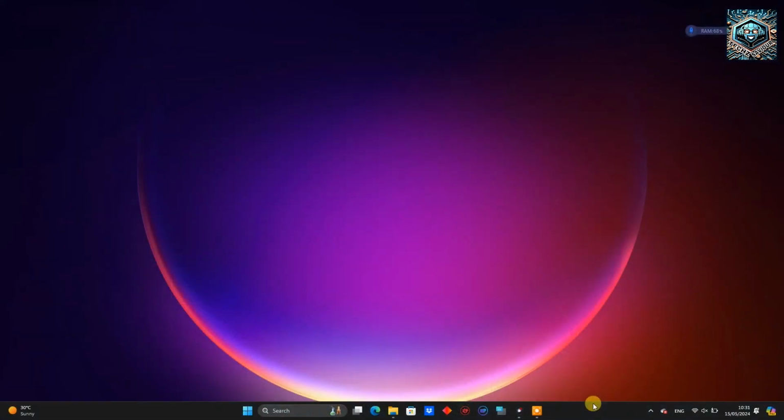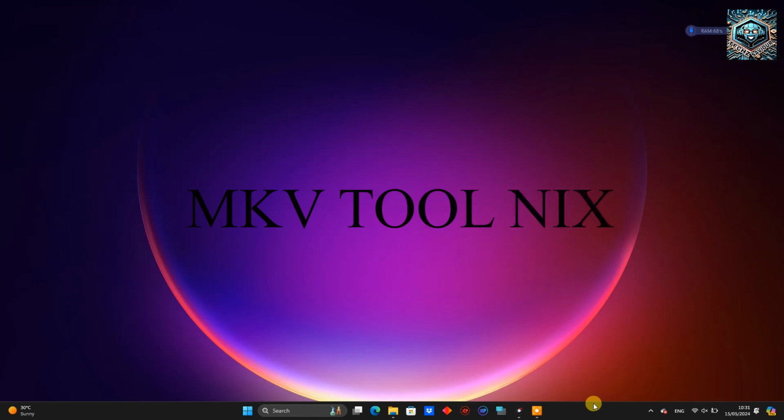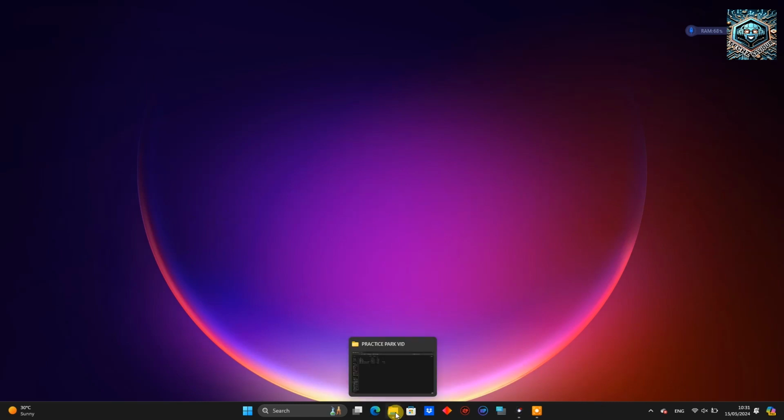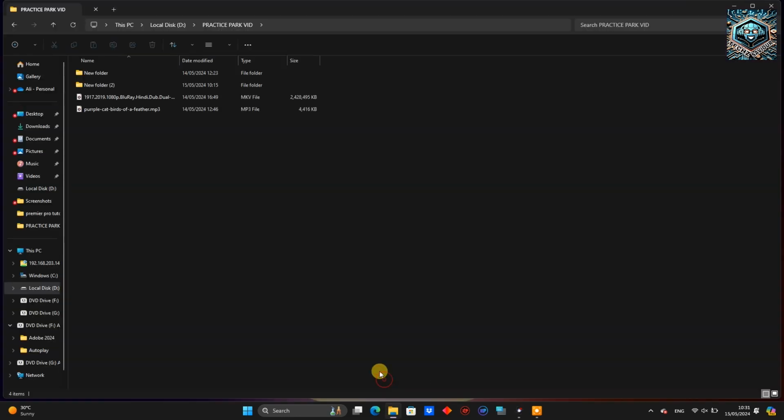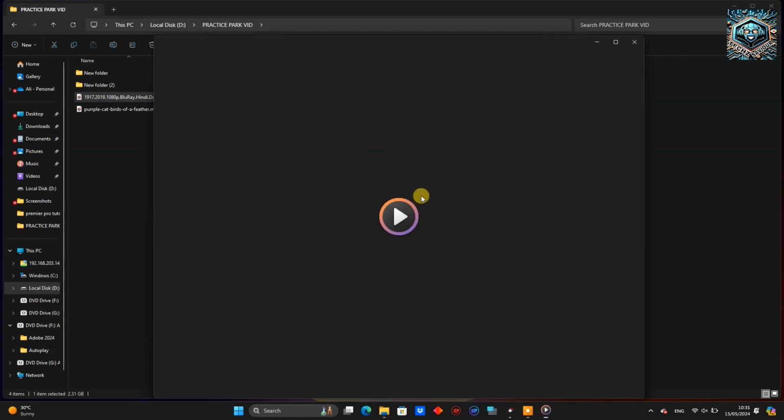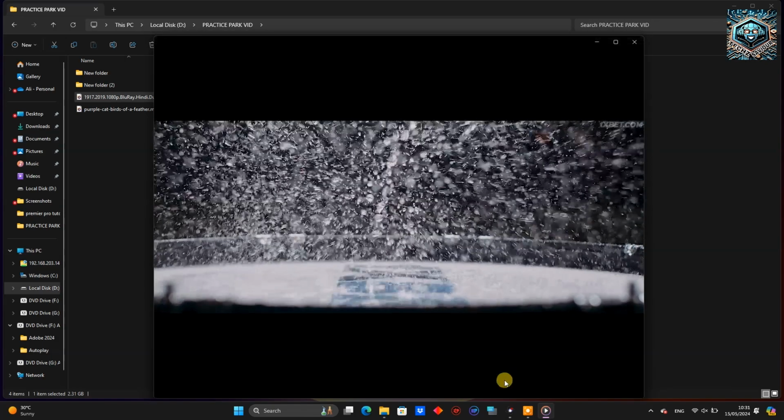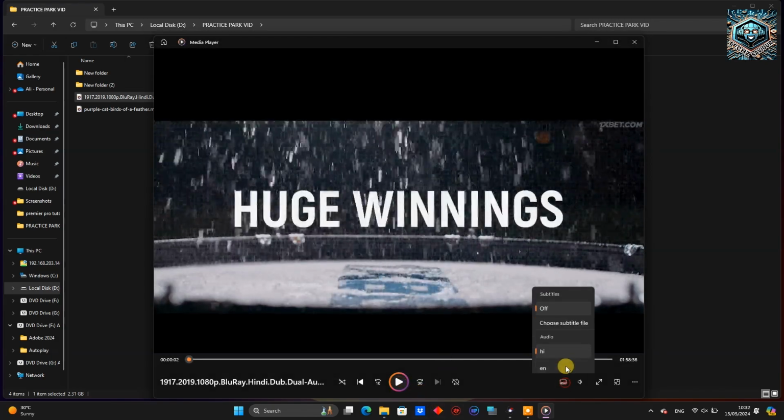Okay guys, first of all you have to download an application named MKVToolNix from Google Chrome, and after downloading you can easily delete the audio track. First of all, I will show you a file which I have downloaded. It has two audio tracks, you can see Hindi and English.